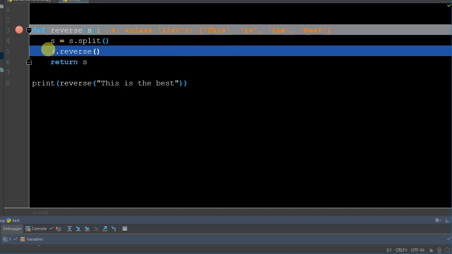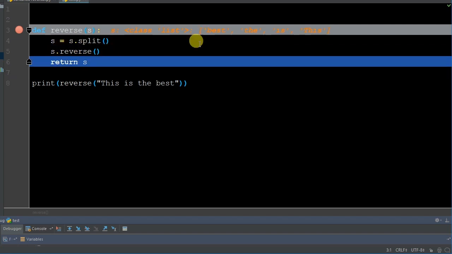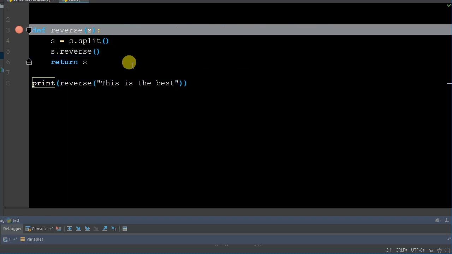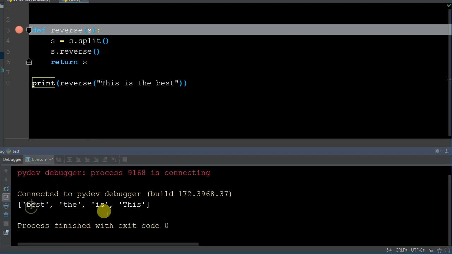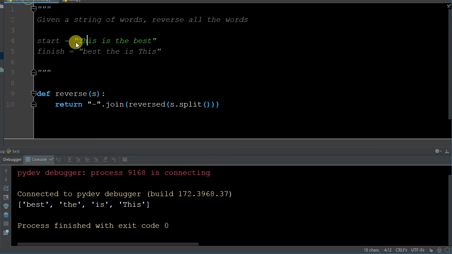And now we're going to take that new s, or that variable s, and we want to apply the reverse method to it. So step through that, and now you can see up here, best the is this. And then we're just returning what s is now. That's it. So that's exactly what we saw down here in the console. So we know we're working.